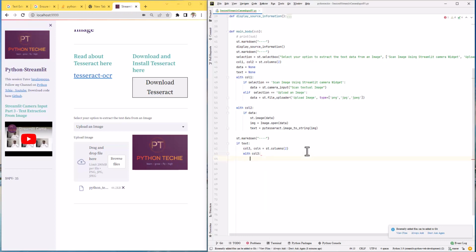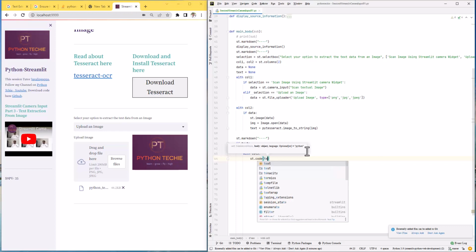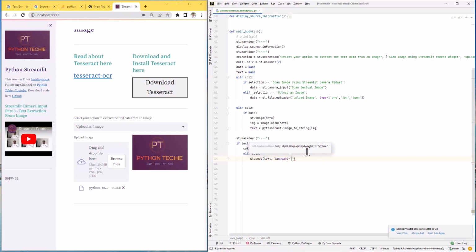Now we just need to display it with st.code. Here I display it as code because I just wanted to enable the copy option. So now the output will be given. The output here is the text, and a comma. I just need to pass the language, here I pass it as text. Okay, once this is done, let's save this and see what happens.